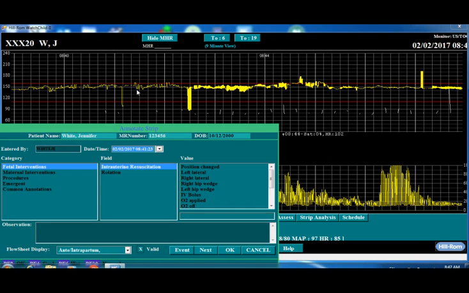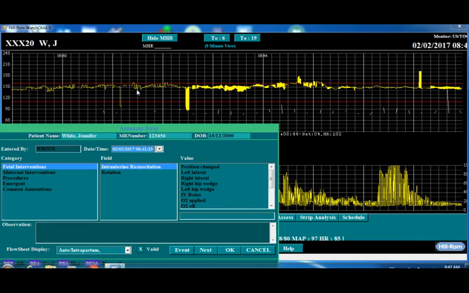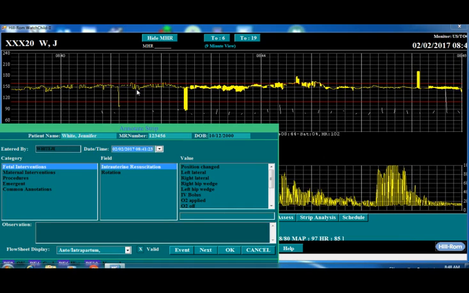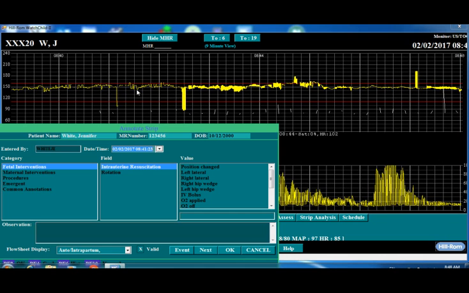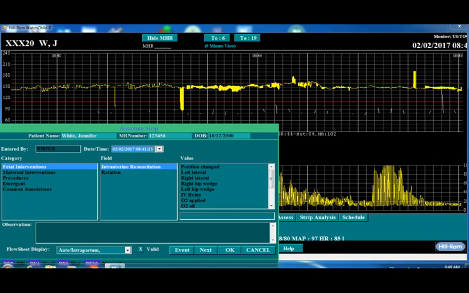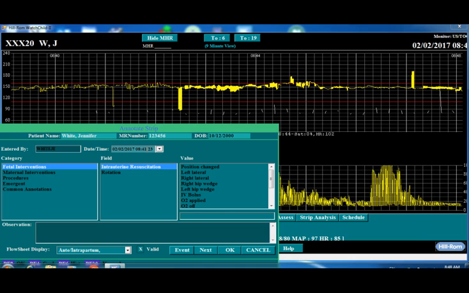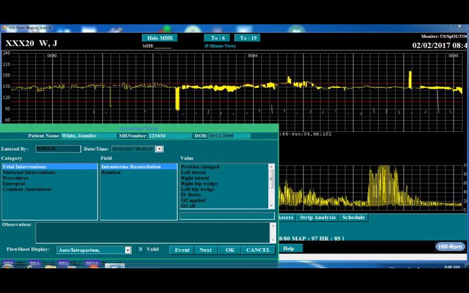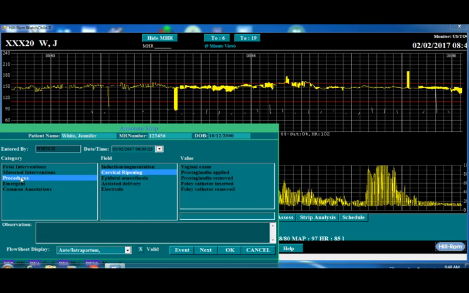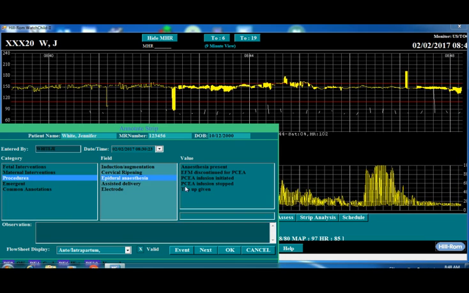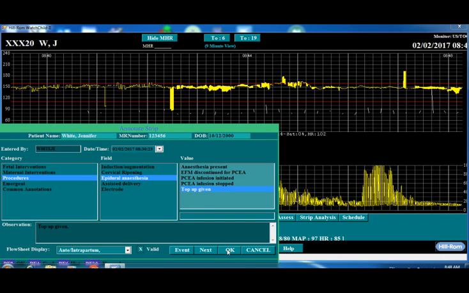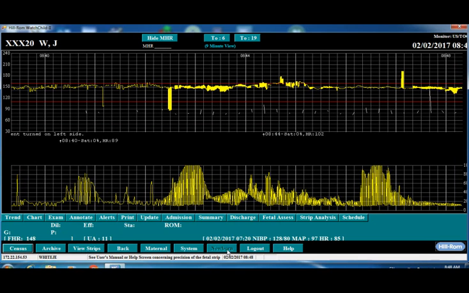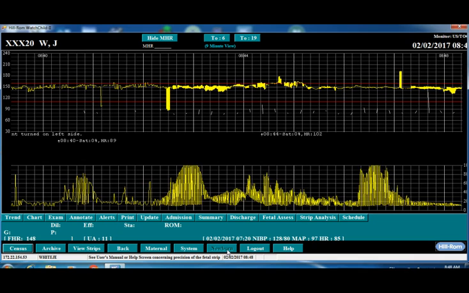If you forgot to annotate on the strip at an earlier time period, you can right-click on the strip and the annotation window will open. You can correct the time to reflect the time that you meant to document. So I can change this to 8:30, enter my annotation, select OK, and that information will populate at 8:30.